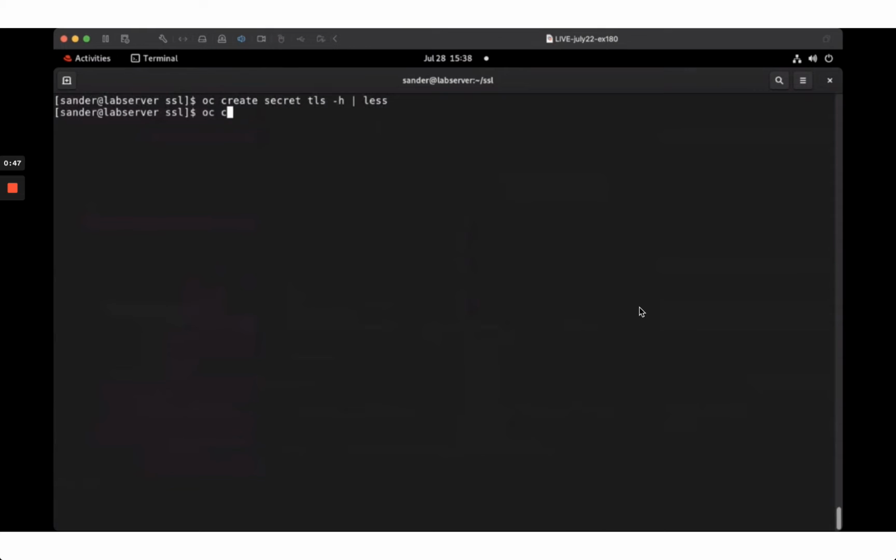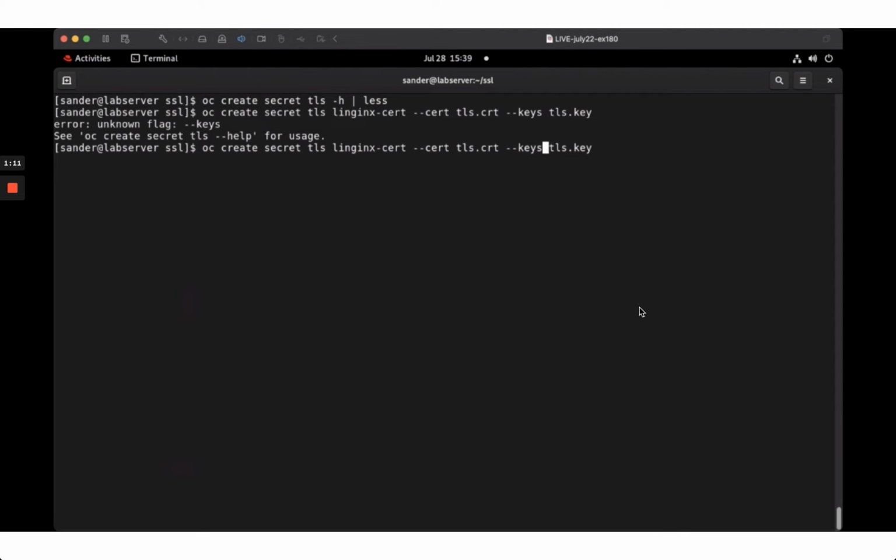So I am going to use oc create secret tls, that's a secret type, nginx-certs, followed by --cert tls.crt and --key tls.key. That's not keys, that is key in singular. And oh boy, cannot read tls.crt. Did I make an error? I think I did.